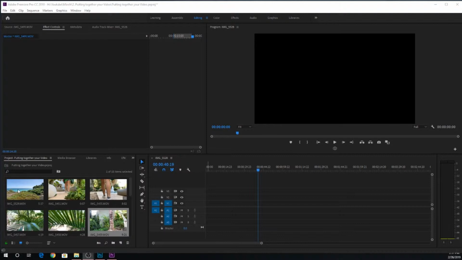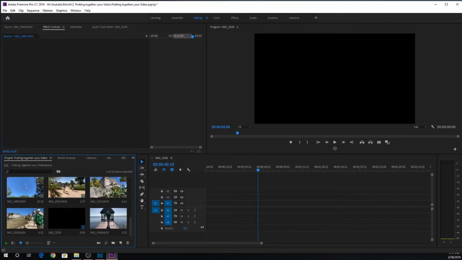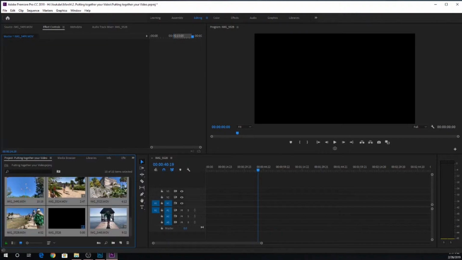So we're going to interpret that footage to 24 frames a second. We're going to do them all at once instead of doing one at a time. This is going to speed up your workflow process. So you're going to select the first clip, and you're going to go down, hit shift, and select that last clip so that we've selected every single clip.